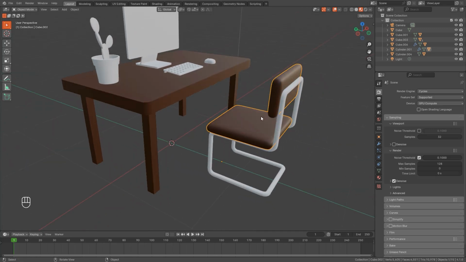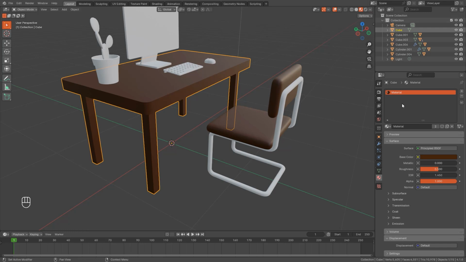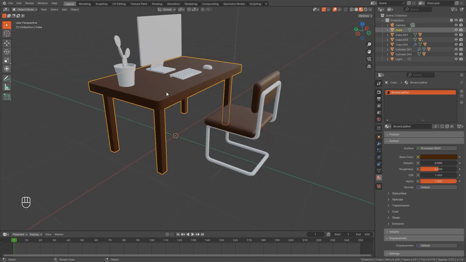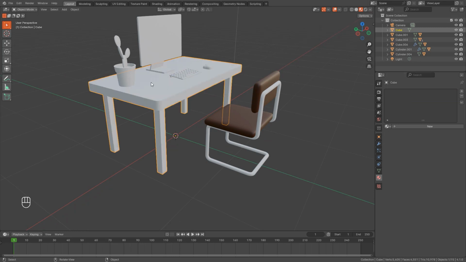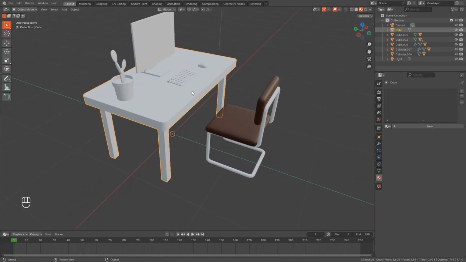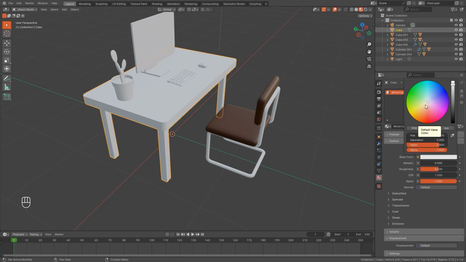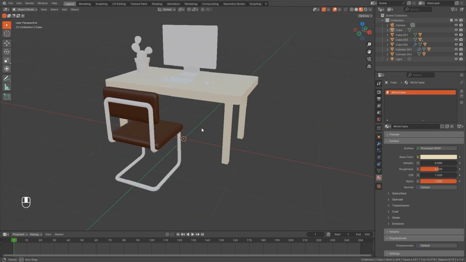So now these two objects, as you can see, are using one material, and this is called this material, and you can rename this brown leather or something, right? And you can get rid of the material. You can unplug this material from here by pressing this minus button, and we have removed the material from this table. And let's create this new material called maybe a white table, right? And it's just white, or let's make it a bit like milky color. I don't know, creamy color, right? I like this color now.